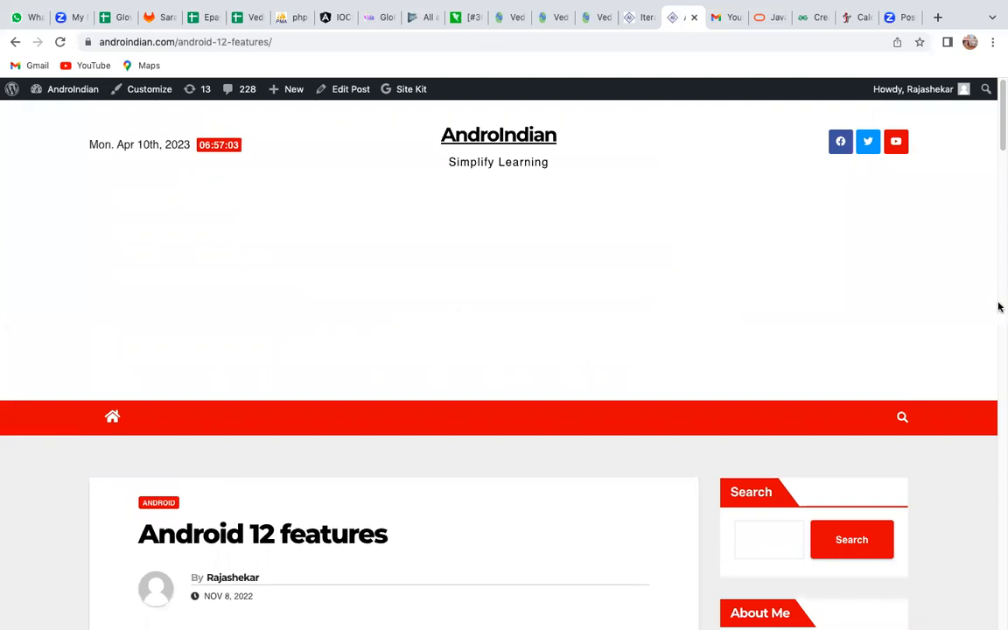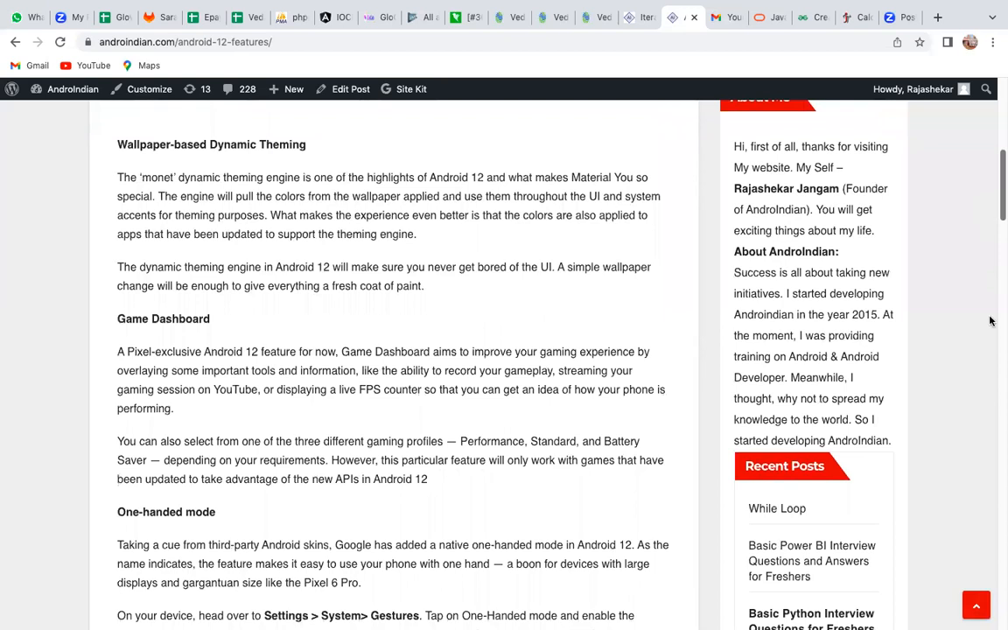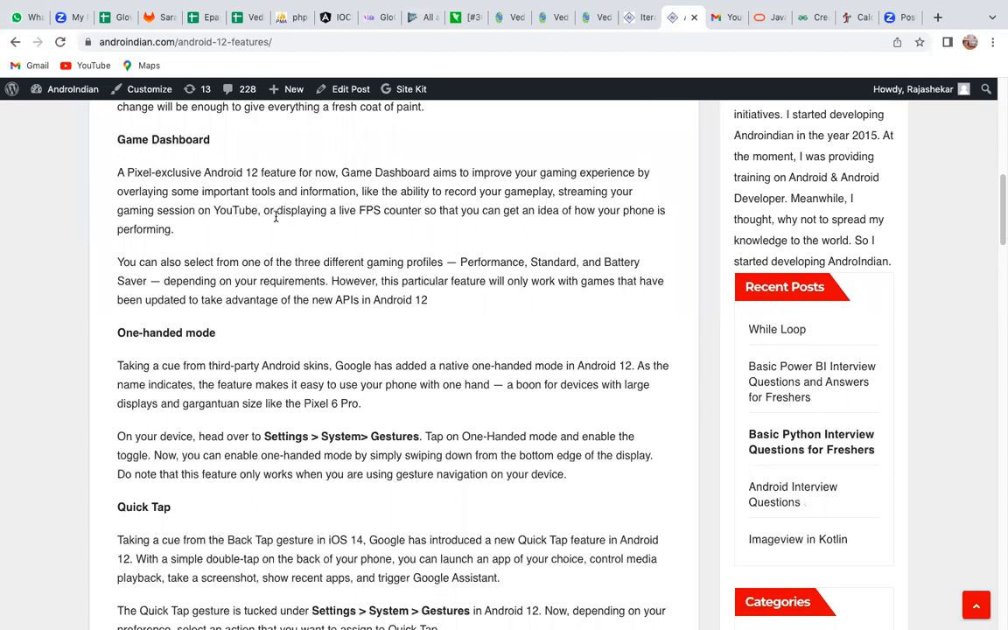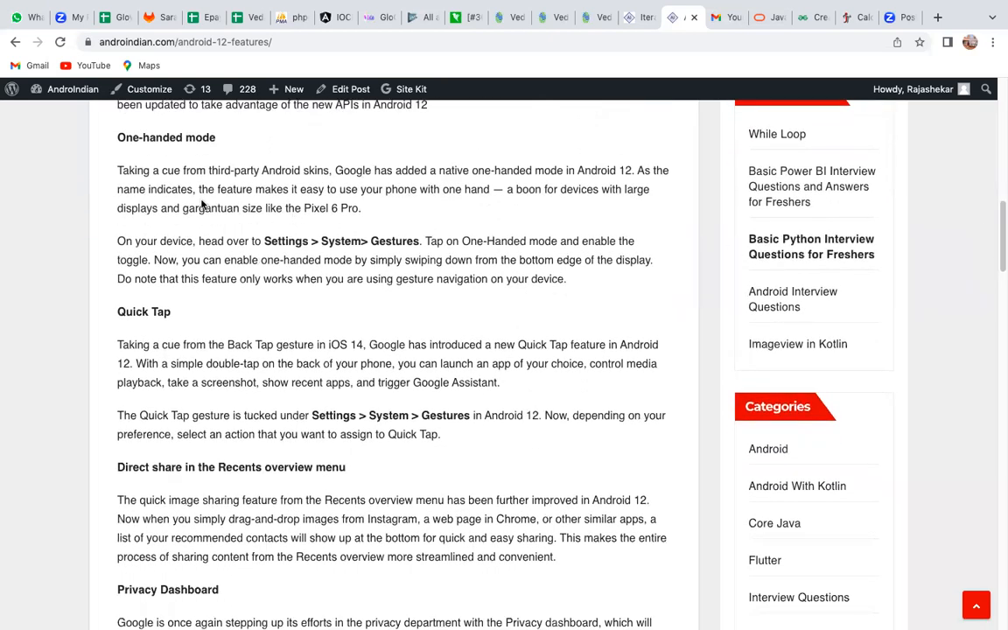Next, Android 12.0. Here there is wallpaper-based theming, so we can use different wallpaper-based themes. Previously, if you wanted themes, we needed to install third-party apps, but now it is available here. And the next is the game dashboard. For those who play games, it is a dashboard. It automatically gives alerts on how many levels you crossed and how your performance is.